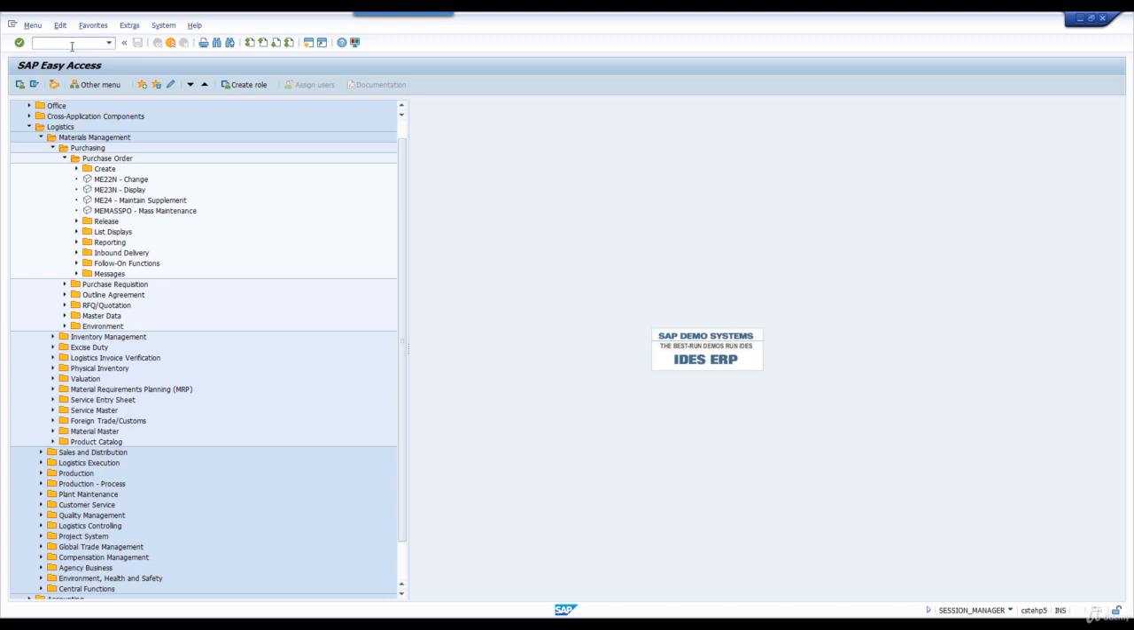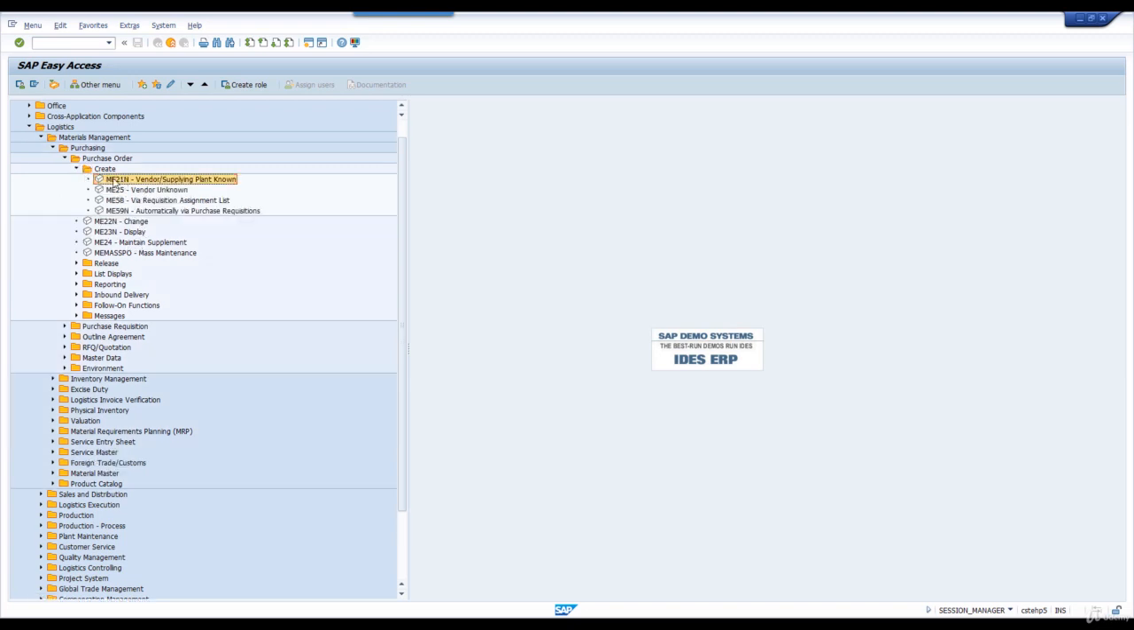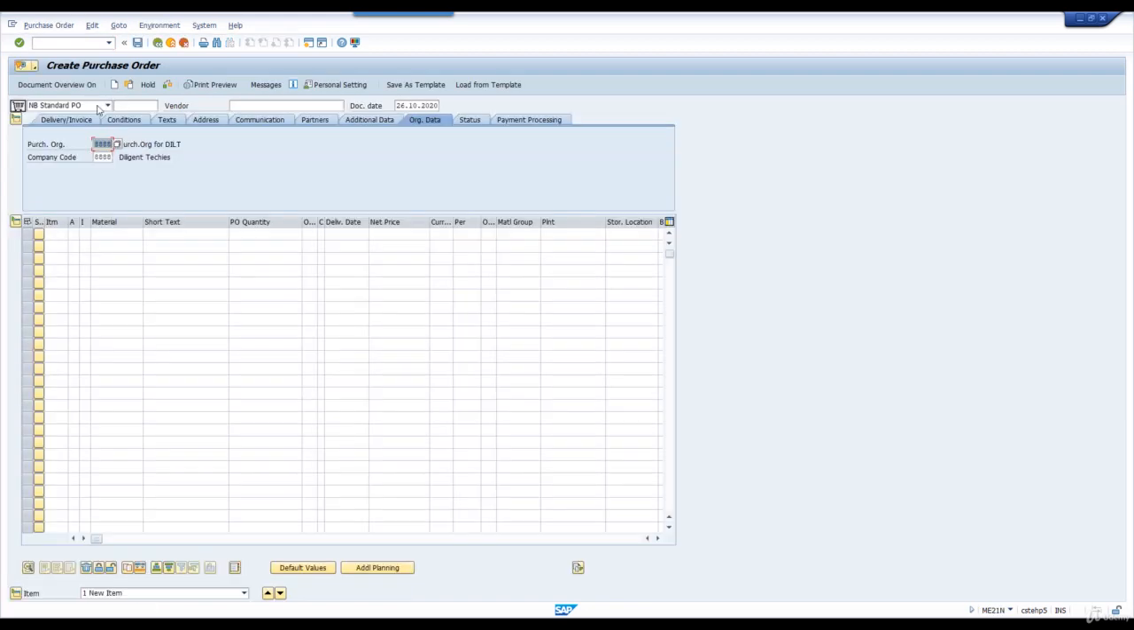See, just now we saw how to create a purchase order from ME21N. If you want to access that, it is also available in the path. If you don't want to use a T code, you can come here using this path: Logistics, Materials Management, Purchasing, Purchase Order, Create. You can create the purchase order from here as well. Double click on this one. See, you are going to get the create purchase order screen only.